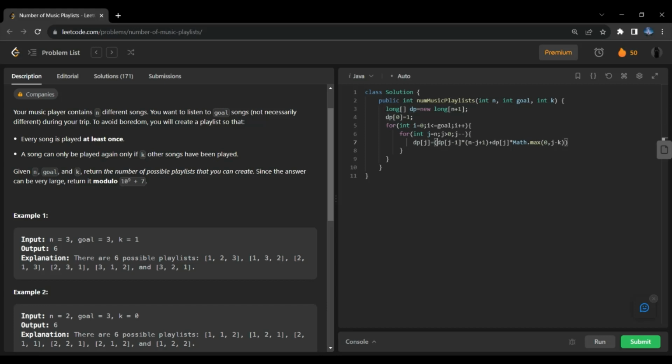People who already worked with dynamic programming may know this thing, but still I'll explain it. The second term represents the number of ways to repeat a song for the jth position, considering the constraint k. The sum of the two represents the total number of possible playlists for the current length and distinct songs.